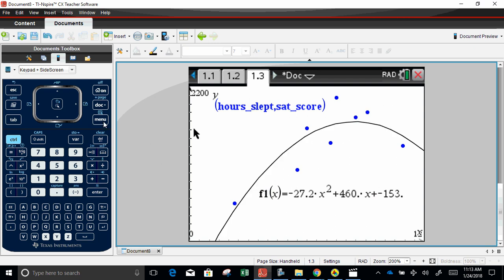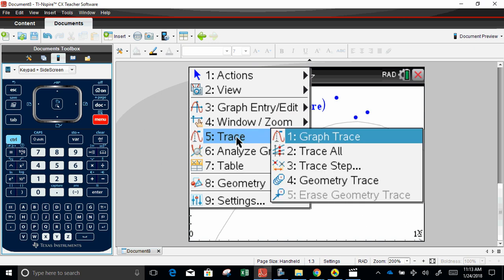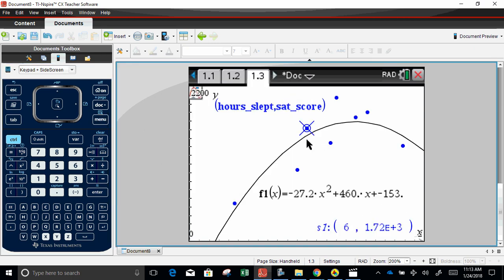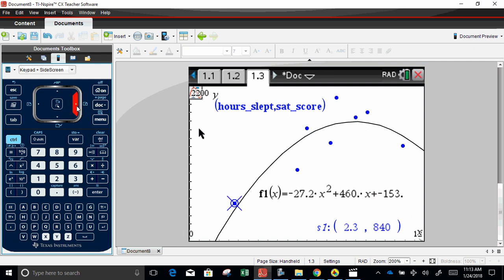So to do that, menu, trace, graph trace. Right now I'm going to the scatter plot. If I go right and then left, it's going to go through my data point list. If I go down, it'll get on the curve, and I can go left and trace it until I think I'm at the peak.